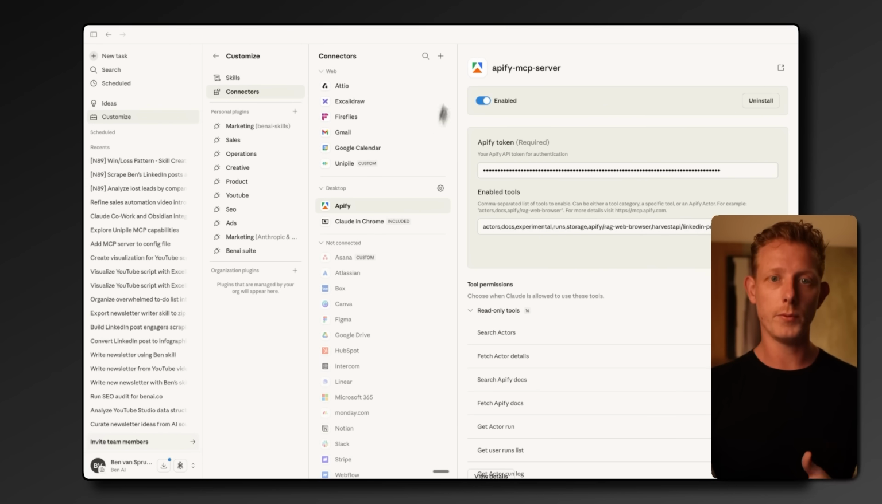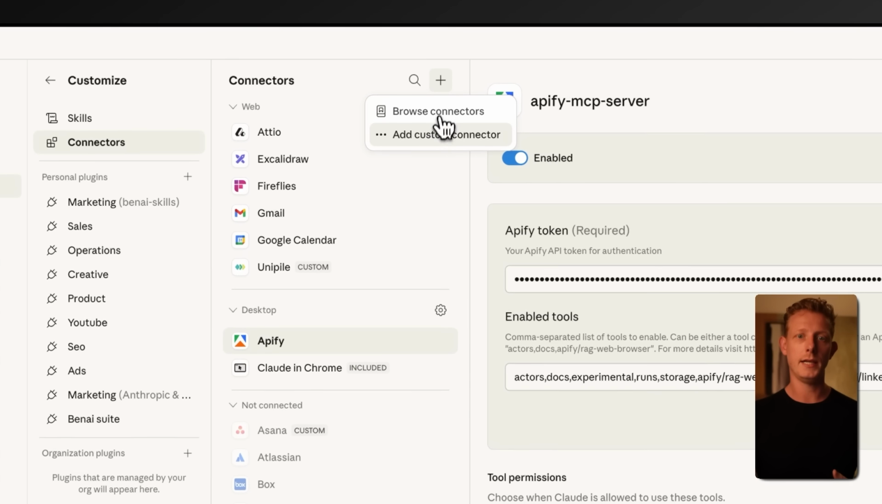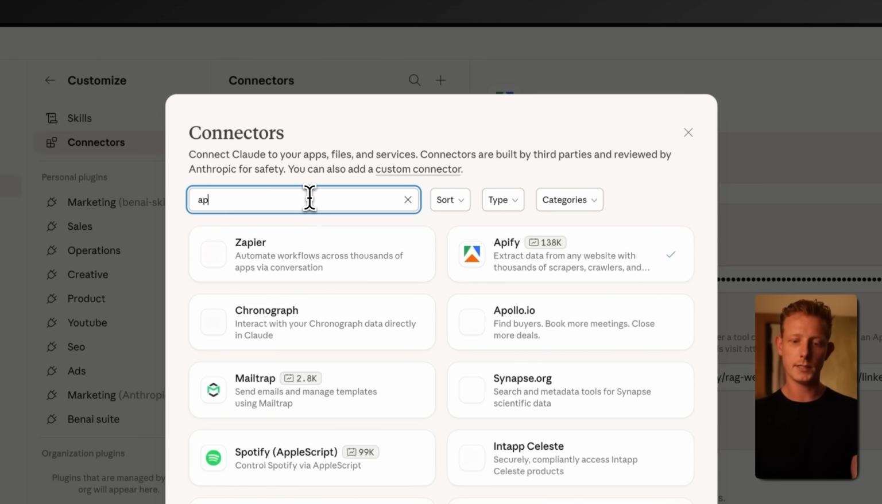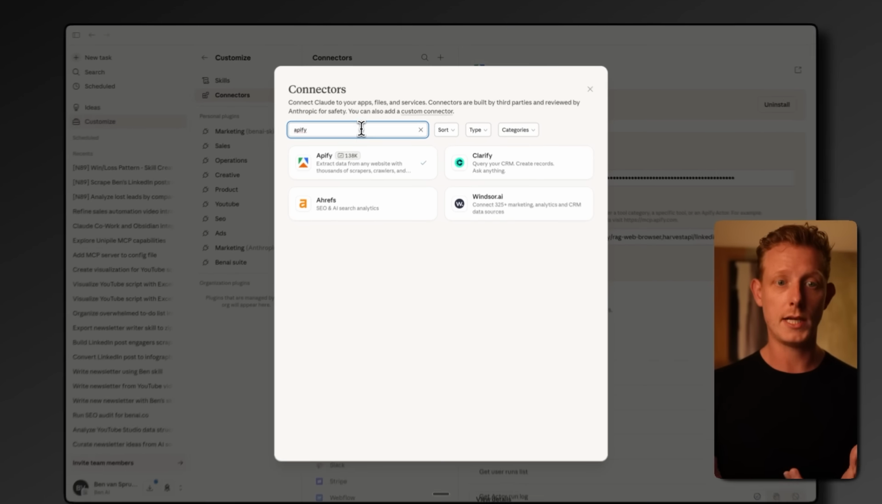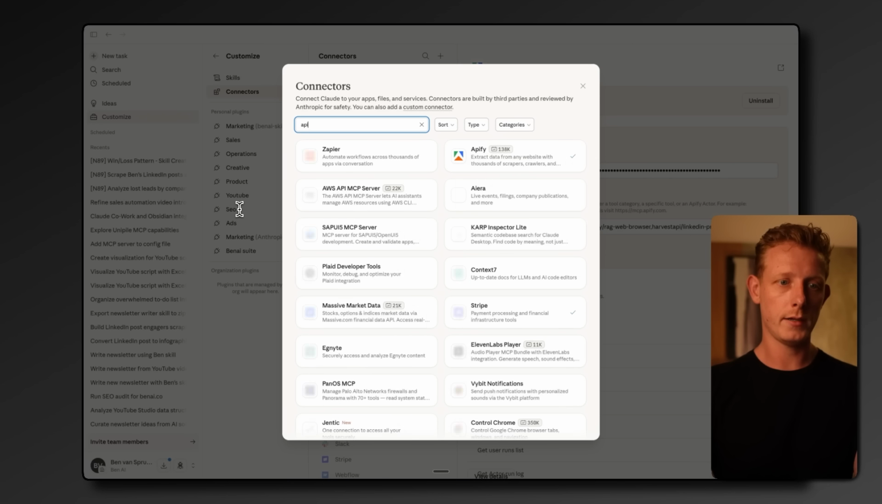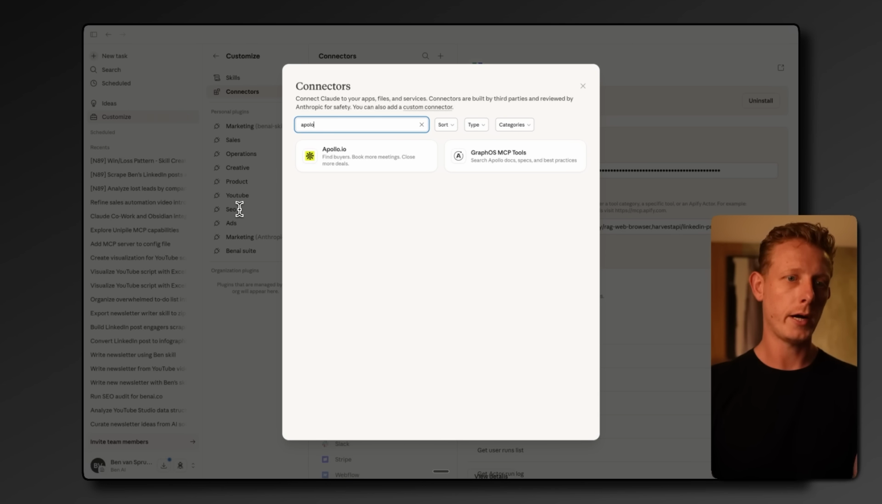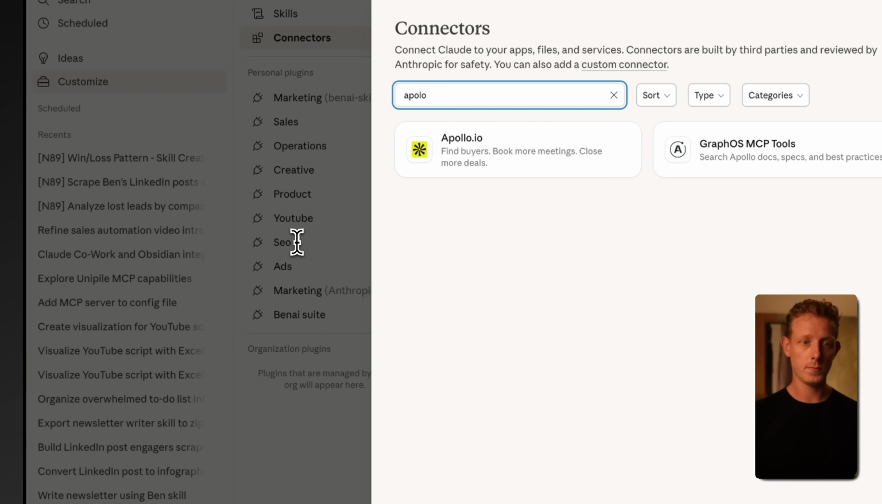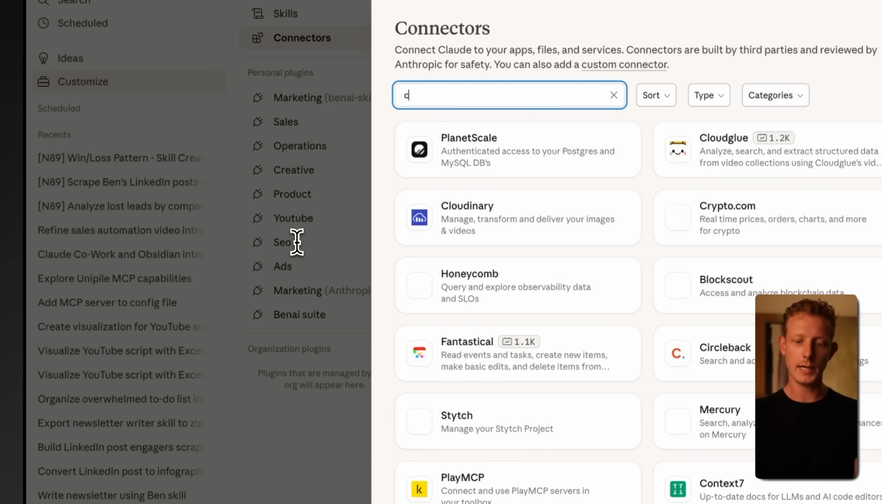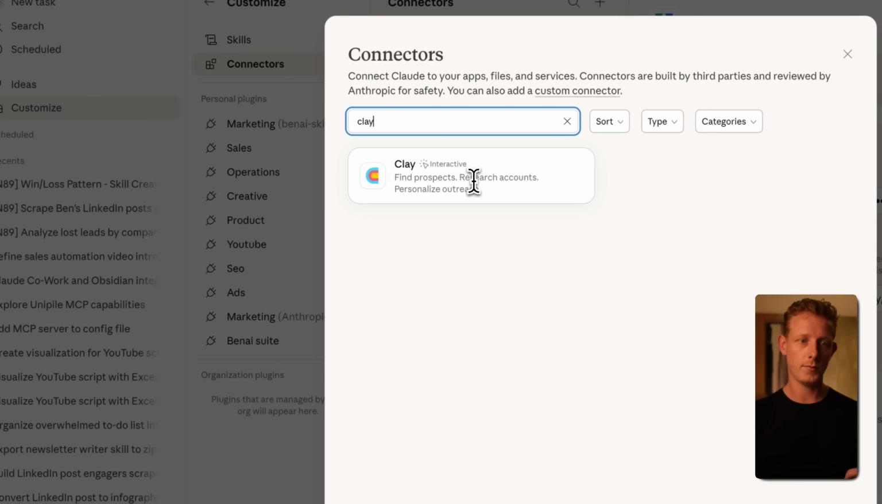You can just set up new connections by going here to the plus sign and going to Browse Connections, and then I can choose Apify, and you can do the setup. You can also connect it with, for example, Apollo or any other lead database you might use. You can now also connect it with Clay, as they have a native integration if you use Clay.